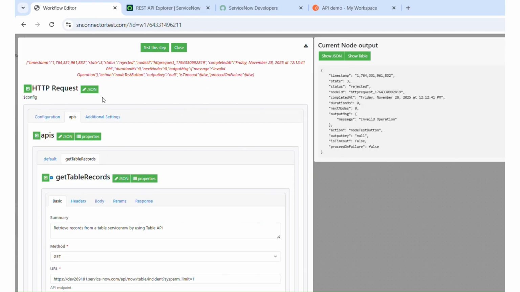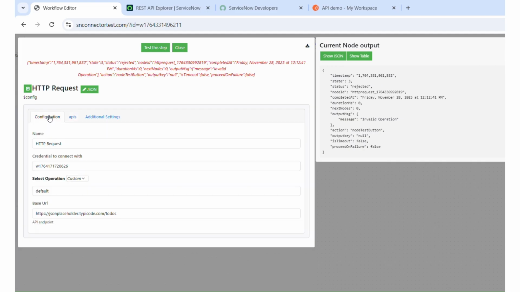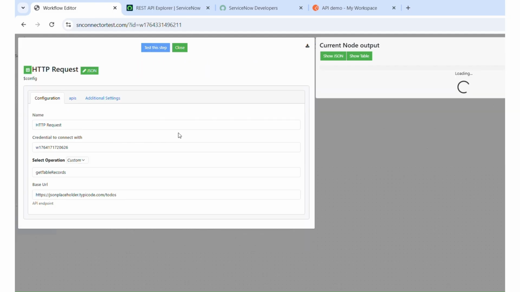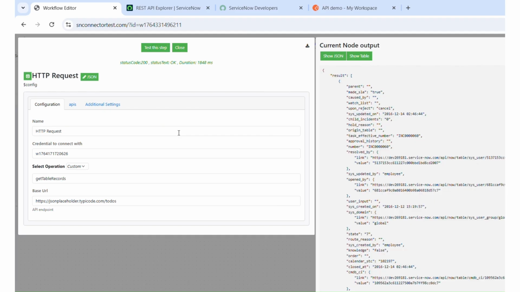Okay, invalid operation, because now if you wanted to trigger this API, we need to trigger this API. So in the configuration, the operation which we wanted to trigger is the get table record. And here is the API. Okay.